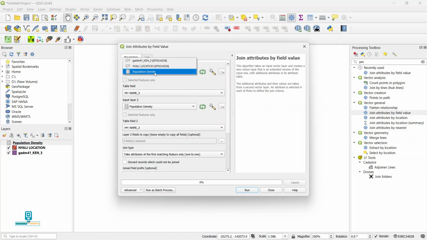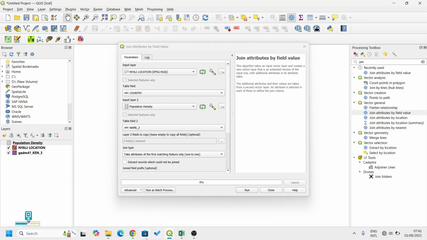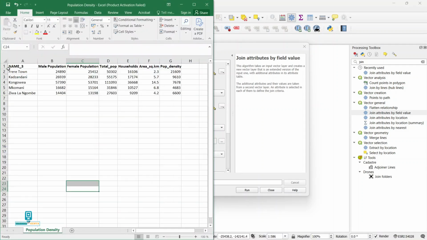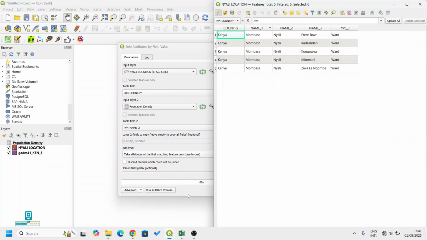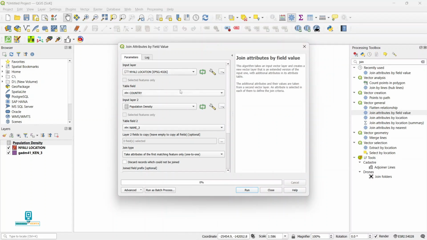Our input layer is the layer that we want to move data to. And in this case, it is the NYALI location. For you to move data from this Excel into this shapefile, there must be a common field identifier. In this case, if I was to open my Excel, there is a field for the sublocations, known as name_3. And in our shapefile, there is also that sublocation field here, name3, describing the sublocations. So this is the field that you're going to use to move data. And this helps you to make sure that the data you're moving describes the exact layer or field that you want it to describe.